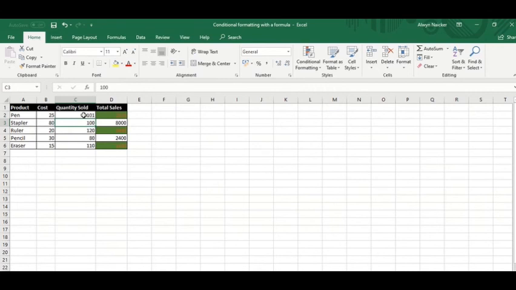So that is how you put in a formula within conditional formatting to format it according to that conditional criteria to analyze our information. Hope you learned something out of this.